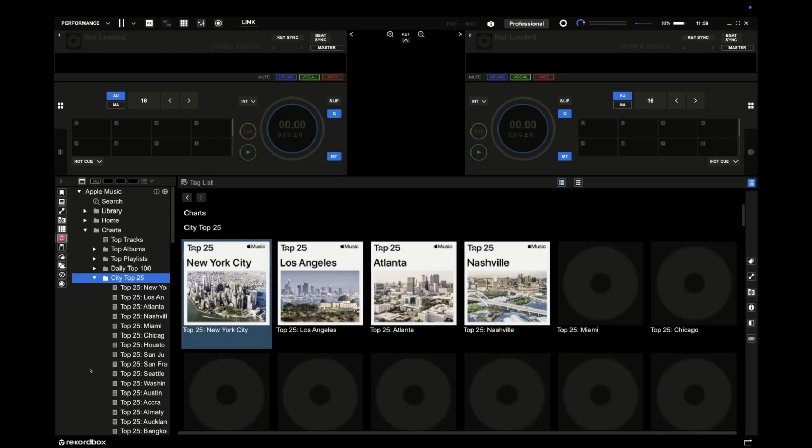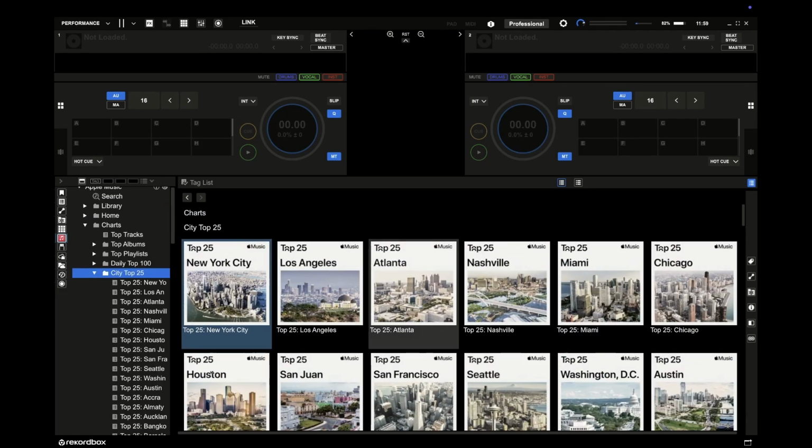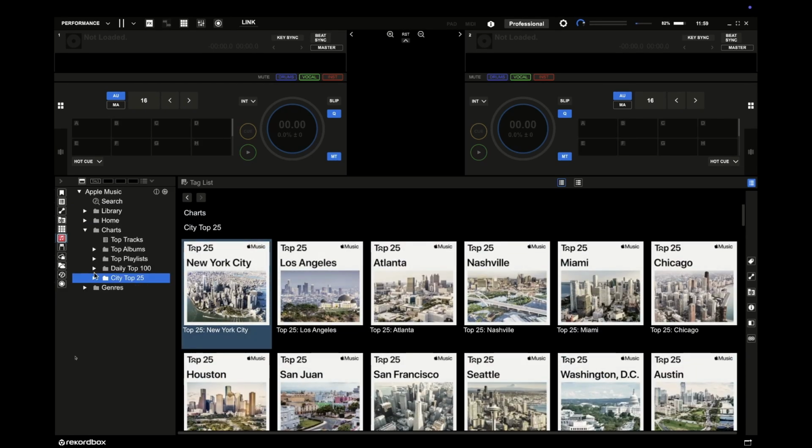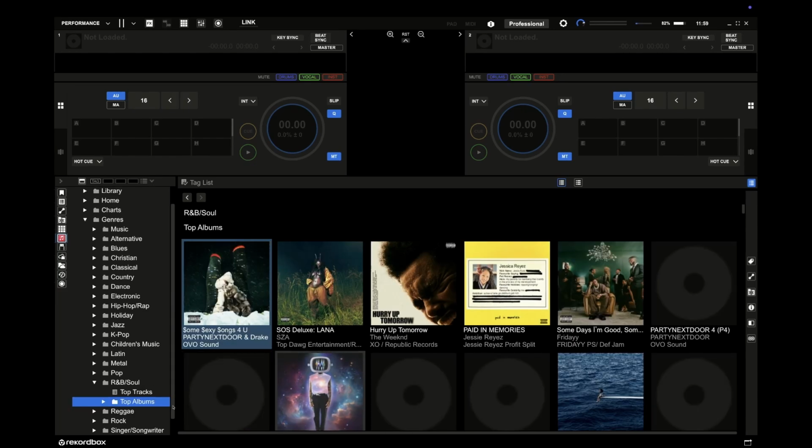Top 25 in different cities. That's pretty cool. Pretty fun for digging if you're looking for popular music in different regions or just looking for ways to browse different music, different genres. Lots of fun for digging.